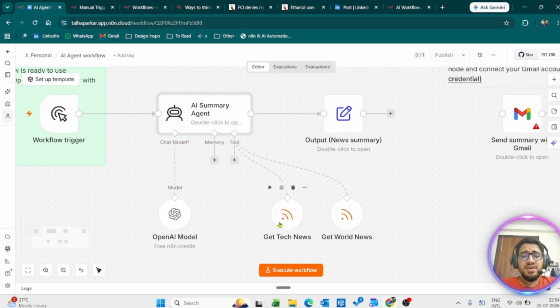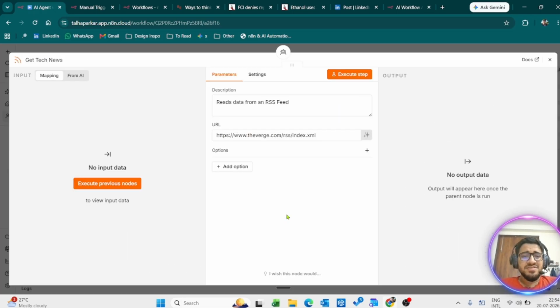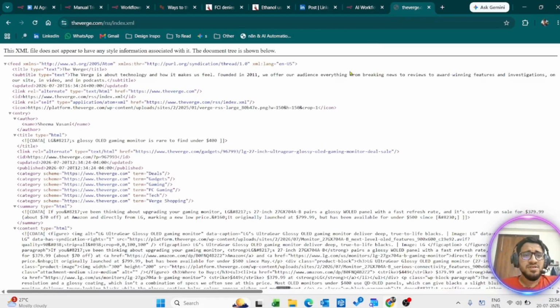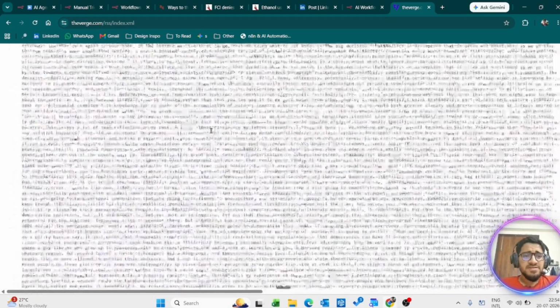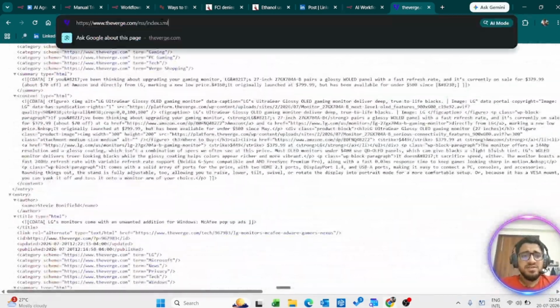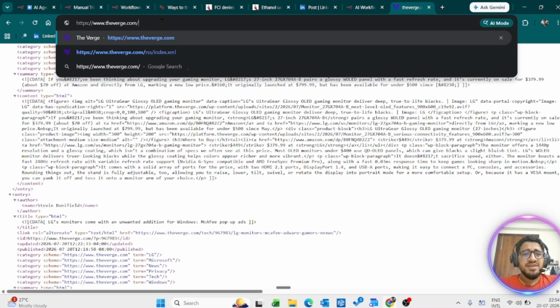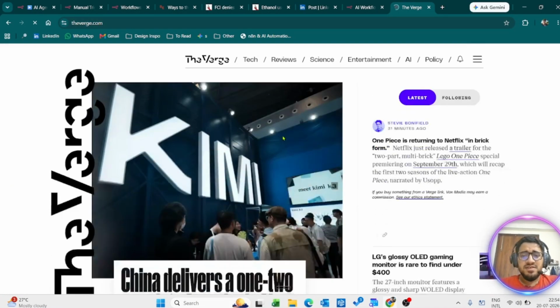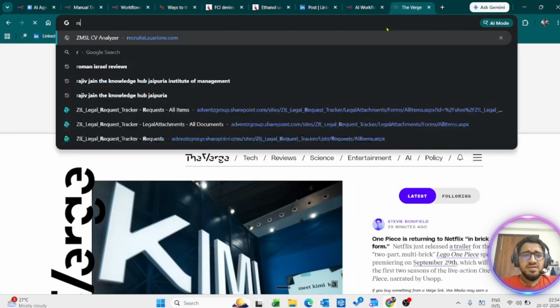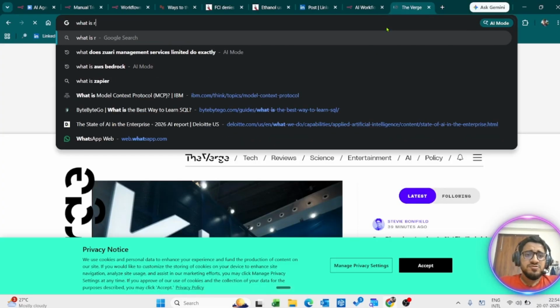In this workflow, this AI agent has to use OpenAI's model and get some information. Now this looks like an RSS feed. We can go to docs and see, yeah, this is an RSS feed. Where is it going? It's going to the Verge website. The Verge is a tech website which has updates on tech, etc. It has some XML content here, and if I just show you the Verge website, this is the RSS feed link. This is the Verge website. What is an RSS feed? I'll just quickly show you.